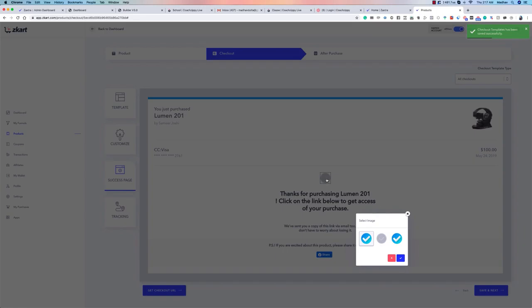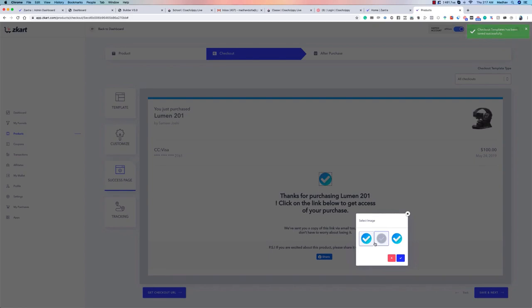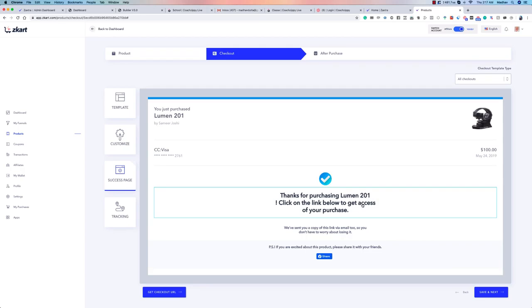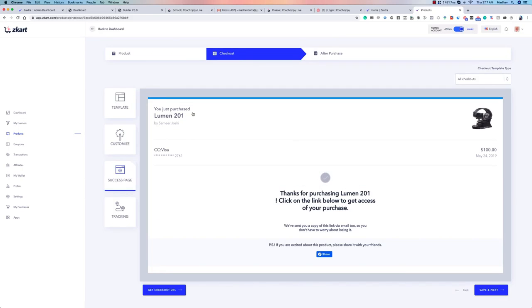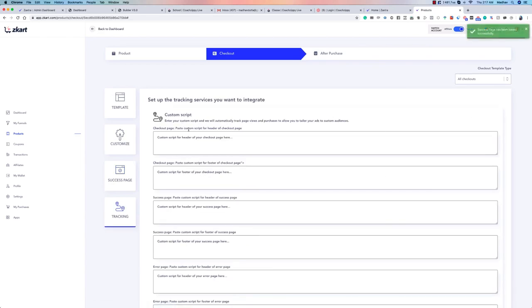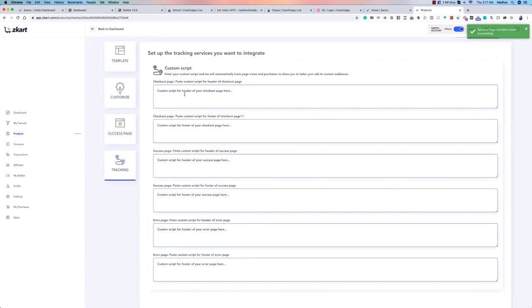So you can save and next, and here you are at the checkout page. Everything can be customized over here. These tick marks, there'll be more images that'll come here. You can change everything around the product name if you want to. All these things, the social media buttons. You save and next. Okay, here you can put custom scripts.